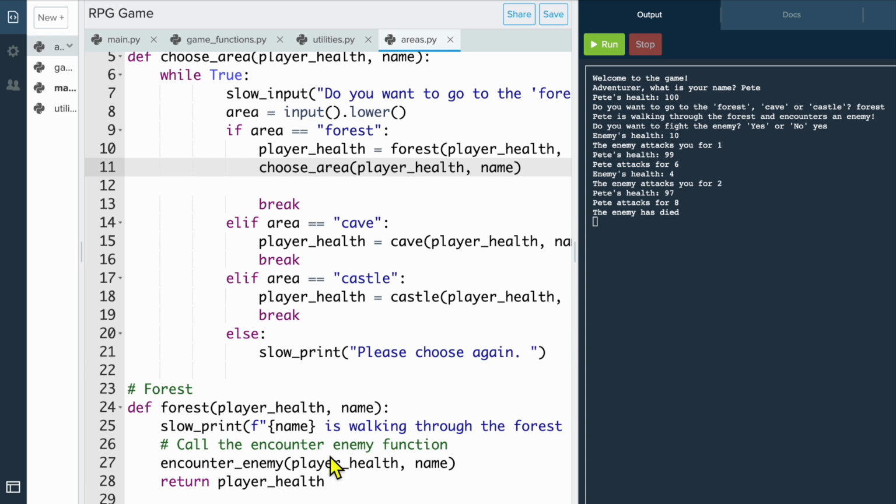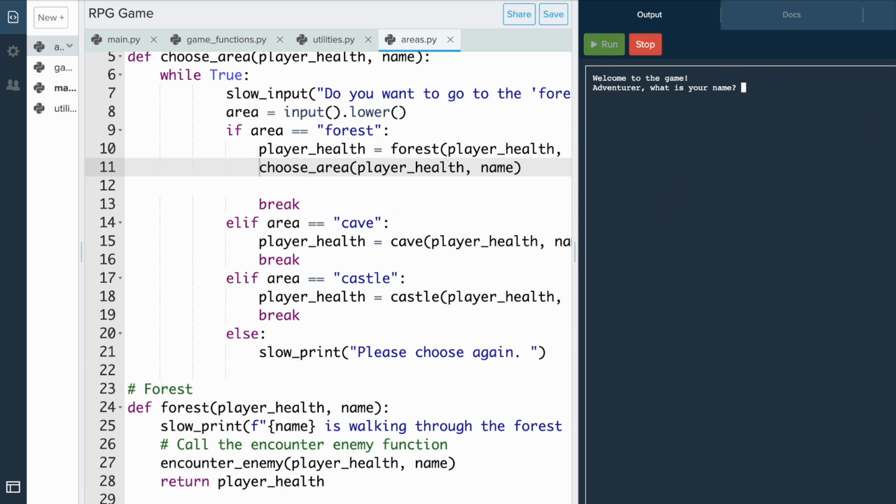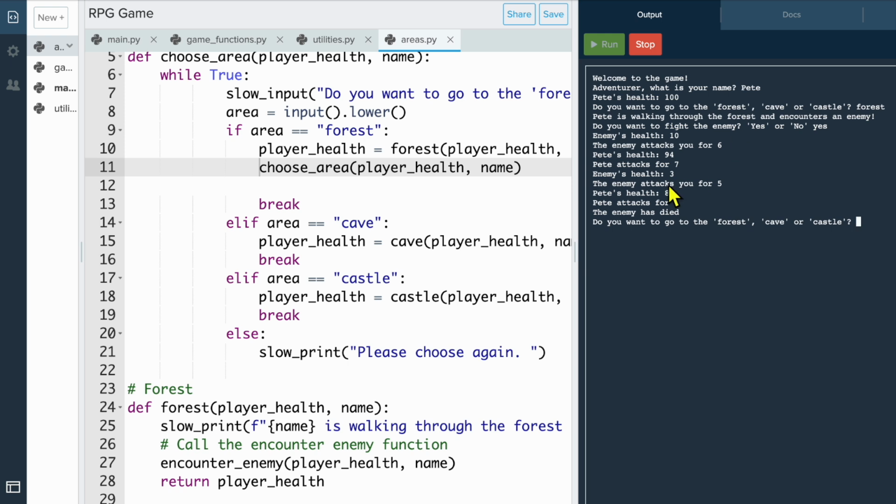Because I'm returning the player health out of it, and then I'm choosing an area again. Forest, yes. Okay, so I've got 89. Let's try another one. Cave, no. It didn't return the player health. So the player health should be the return value from calling the forest function.